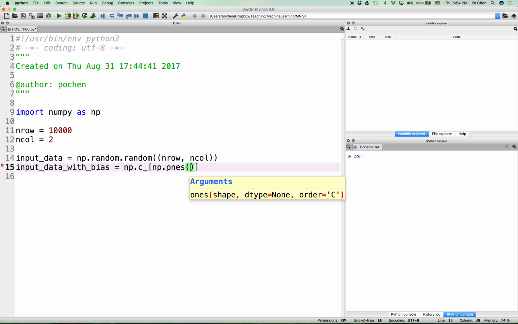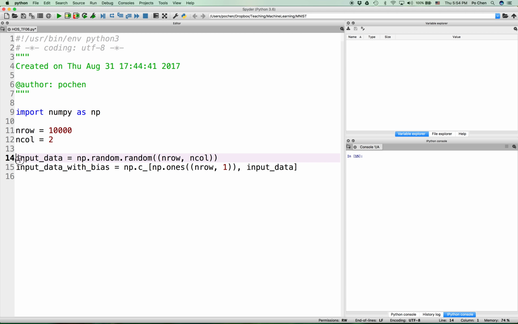So this np.ones function is going to create a matrix with all the elements filled up with 1, right? And the dimension of the matrix is going to be specified using a tuple. It's going to be n rows and then 1, right? It's going to be 10,000 rows and 1 column, and that's going to be the first column. And then we concatenate that with input data, that random matrix that we just generated.